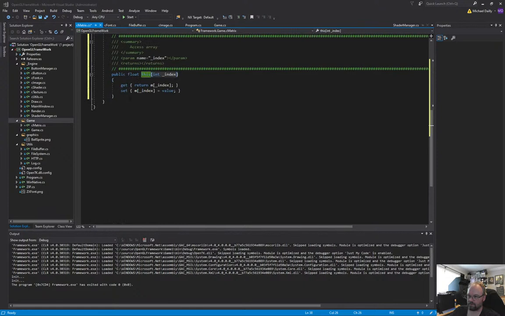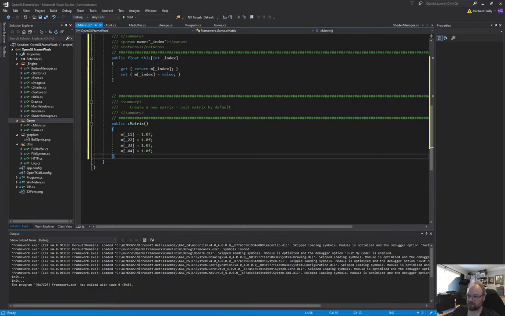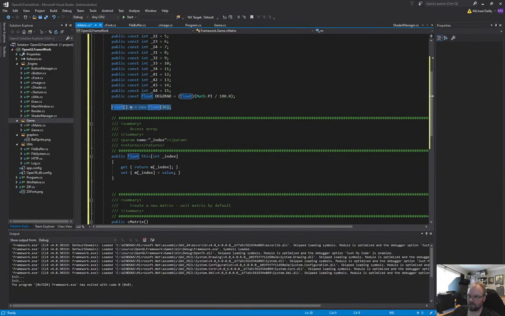Now, we need to make our matrix. So what this is creating is, when this is new'd, it creates a new float array of 16. They are all zero in C sharp. Whenever you new something, the contents are always zero, so you don't have to go around memsetting stuff to zero all the time. So when we new this, M is always full of zeros.